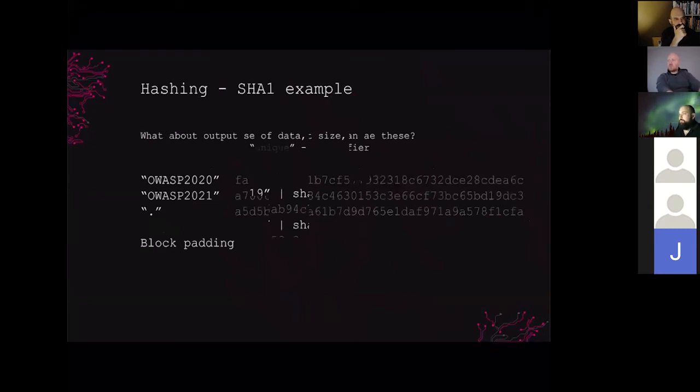So if you have an output size of a SHA hash that's really long, but then you have this small amount of input data, the way that the hashing function accounts for this is using something called block padding.